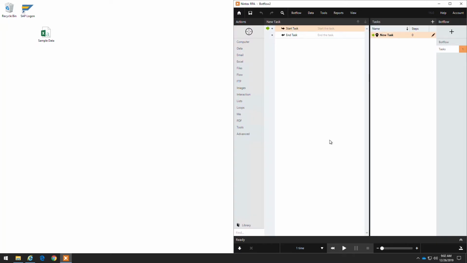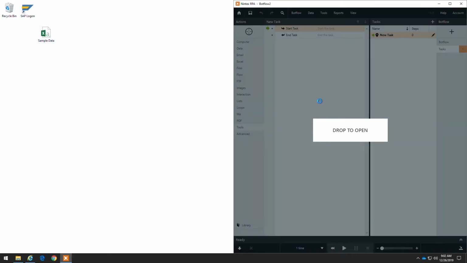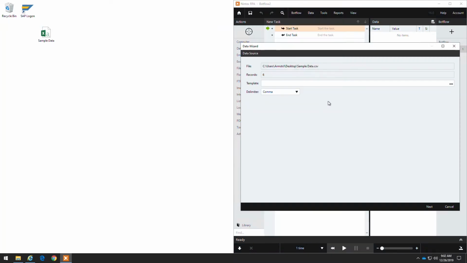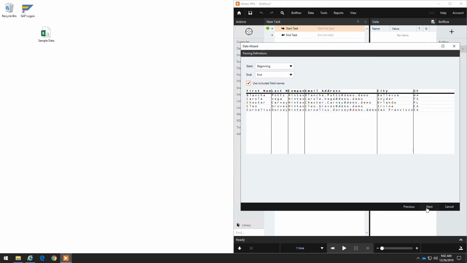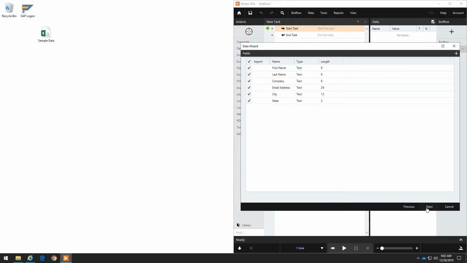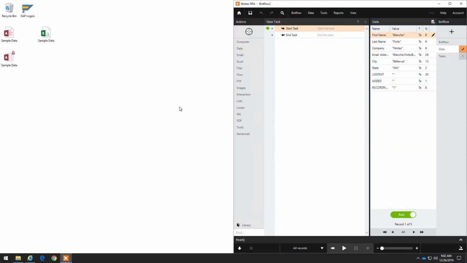Before we begin creating the Botflow, we should load the data. So simply drag and drop the file from where you've got it saved over the Nintex RPA interface, and this will load the data wizard. Walk through the steps in the data wizard. Make sure to check the box that says Use Included Field Names, and then click Done. The resulting data file will be saved in the same directory that the original source file was saved.